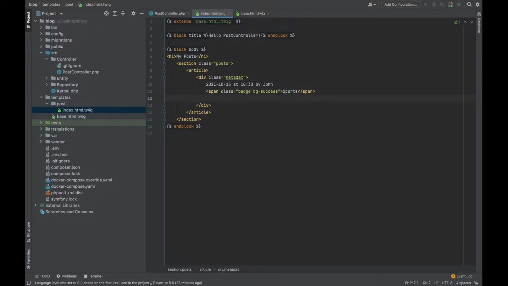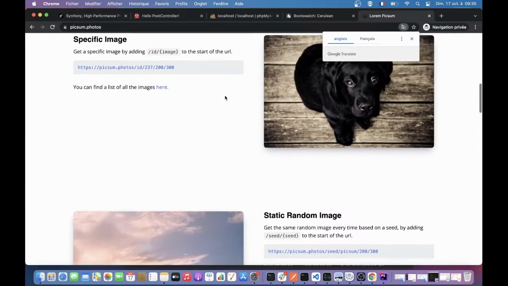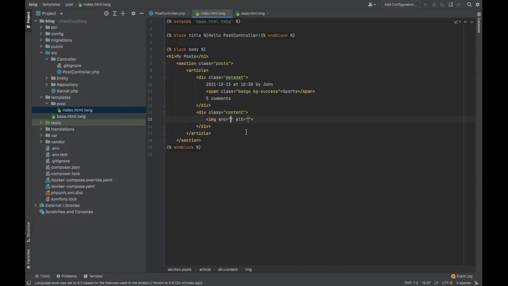Then I want to put the number of comments. For this post, for example, we have 5 comments. Then I will add the content of the post. So a div, I will give it the class content. In this class content, I will add an image. I will take a static image from Picsum. Anyone, I will choose this one, for example. I will add it here.